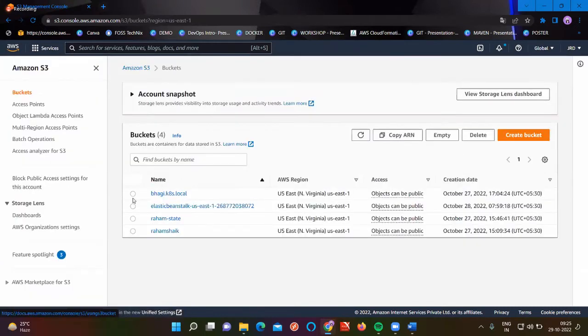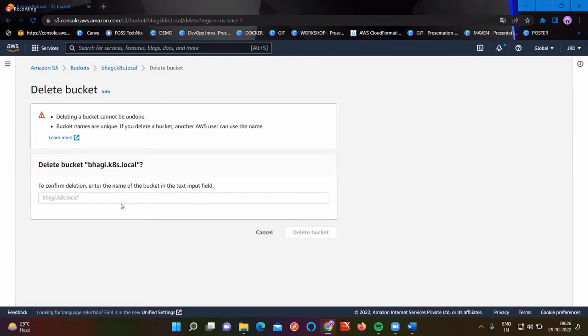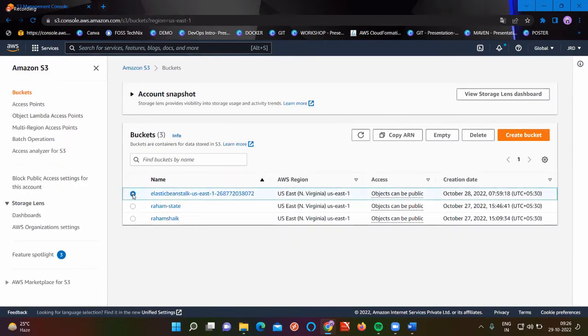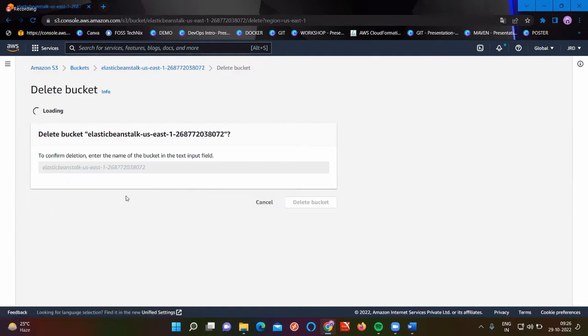After that, you need to delete them one by one. To delete a bucket, copy the bucket name, click on delete and give the bucket name here. Then the bucket will be deleted. And one more thing, check for spaces. So one bucket is deleted, and I'm going to delete the second bucket. If you try to delete two buckets at a time, it is not going to be possible. One by one only you need to delete.